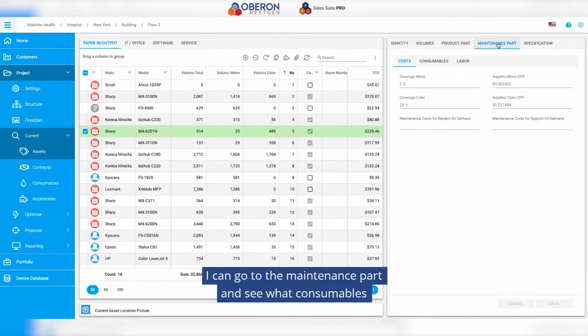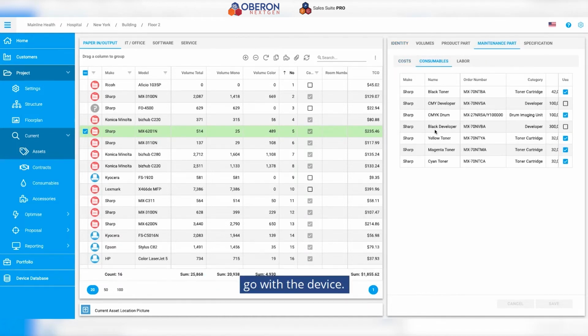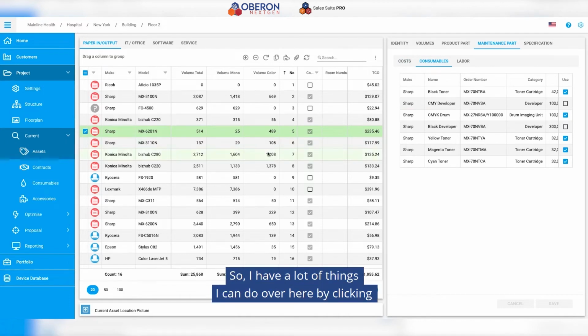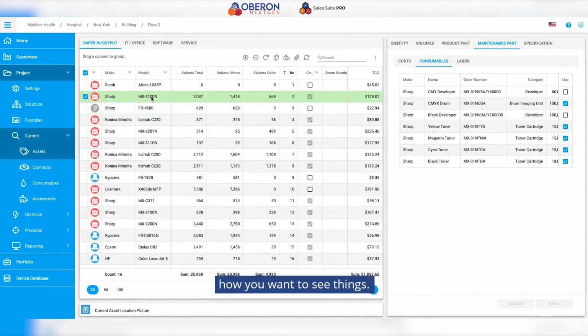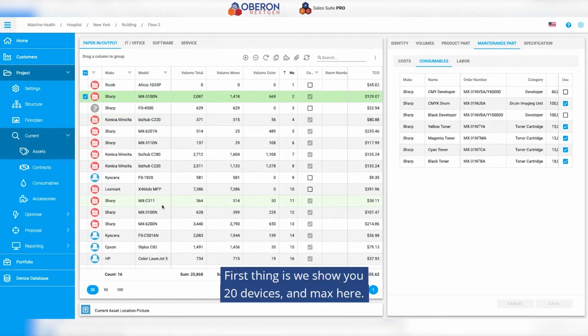This could be very helpful for implementation. I can go to the maintenance part and see what consumables go with the device. So I have a lot of things I can do by clicking on a device, but this table can be really customized to how you want to see things. First thing is we show you 20 devices max here, and if you had, let's say, 40 devices, you would have multiple pages. But we can change that. You can change to 50 or 100 depending on your preference.